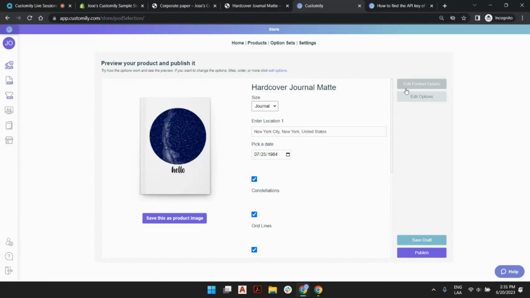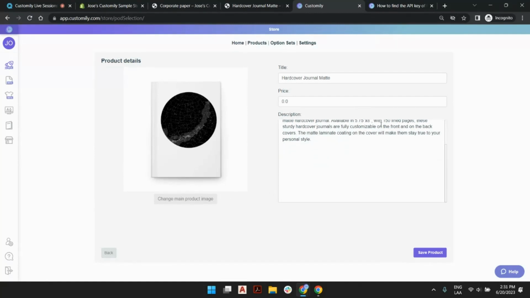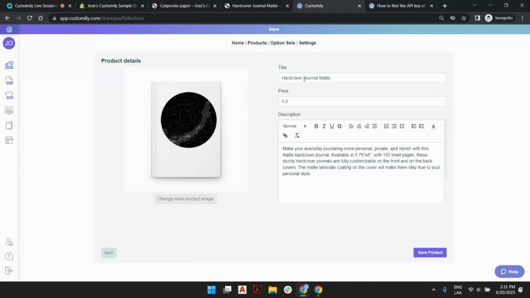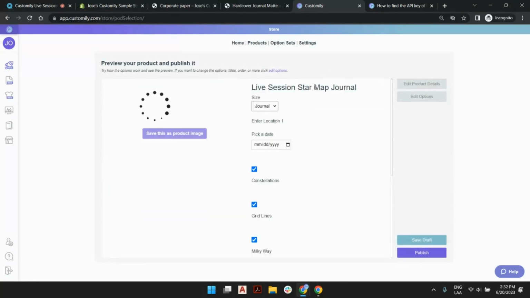The first shortcut is the edit product details. This will take you to a small area in which you can change the title, the description, and even the price. So I can put this to be, this is the new price, and this is the live session star map journal. I like that one. So now that I changed the title of the product and the price and everything, I'm going to save this product, and that's going to reflect in here.